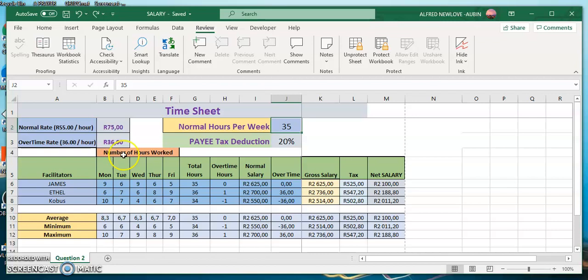and we have normal rate, overtime rate, normal hours per week, pay, tax deduction. Then we have facilitators. We have James, Ethel, Cobos.